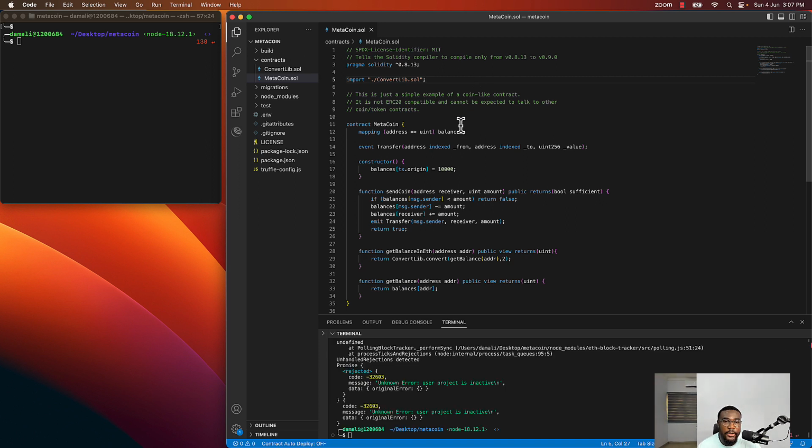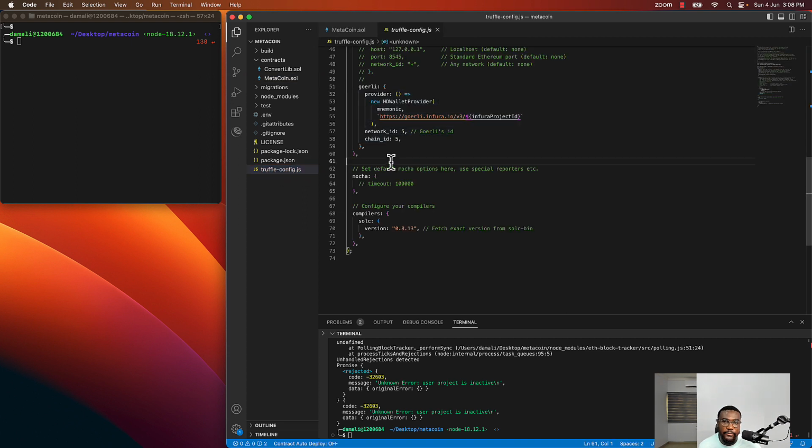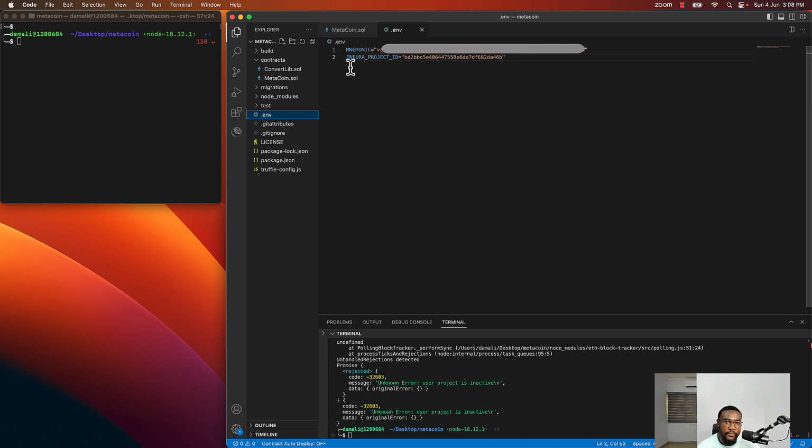For this demonstration, I am going to be using this test project that was created using the metacoin truffle box. It already comes with a truffle configuration file that includes a Goerli testnet configuration for deployment. And it also includes a .env file that includes the secret recovery phrase for my MetaMask wallet, as well as the Infura project ID for the Goerli deployment. I'm going to be replacing this particular project ID with a new project ID.